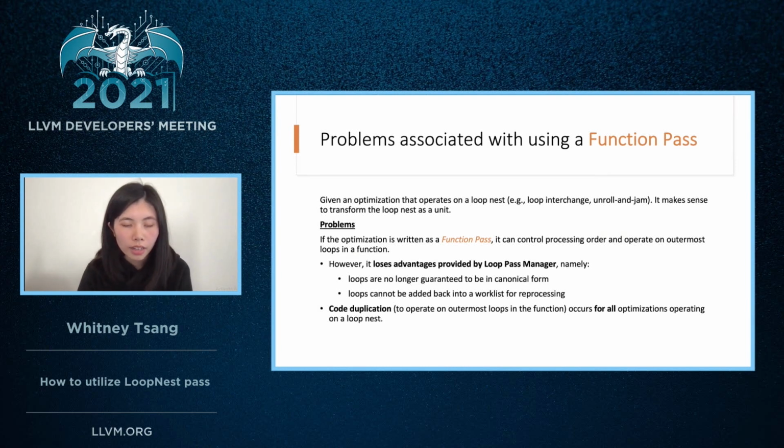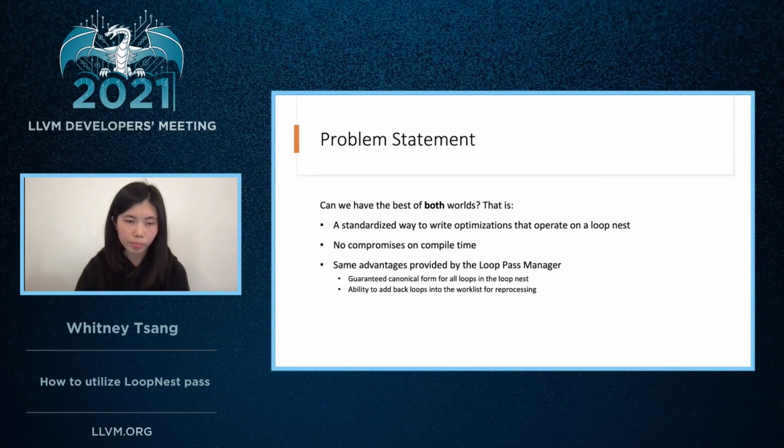And the other disadvantage is that you cannot loop back into the pipeline for reprocessing, and I'm not aware of another alternative of doing so if you write it as a function pass. Again, there's code duplication. So what we want is a standardized way to write optimizations that operate on a LoopNest, and we don't want a compile time increase, and we want to keep the benefit that Loop Pass Manager can give you. Do we have such a thing?